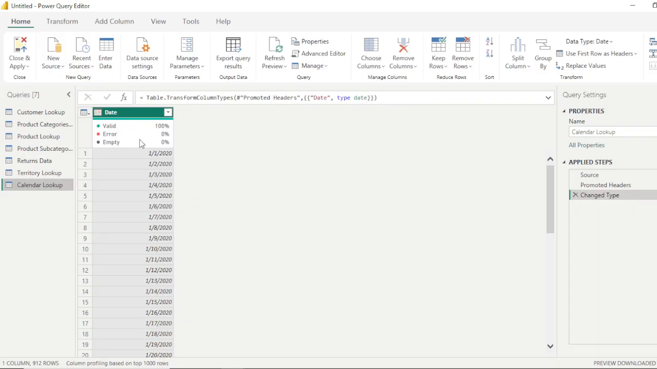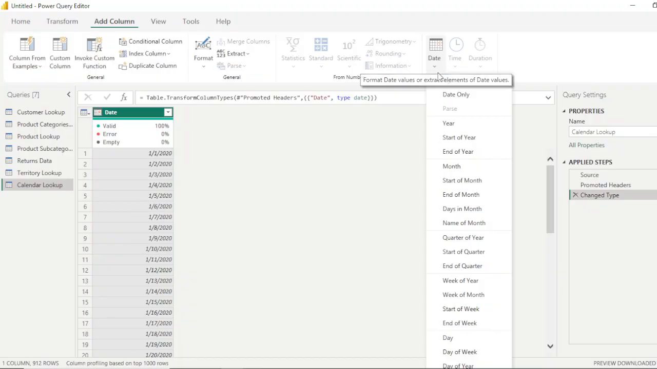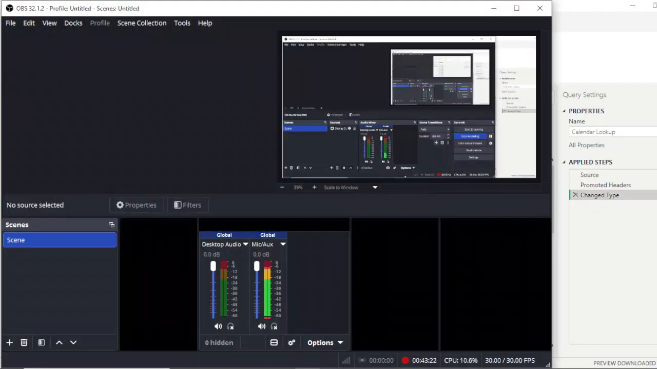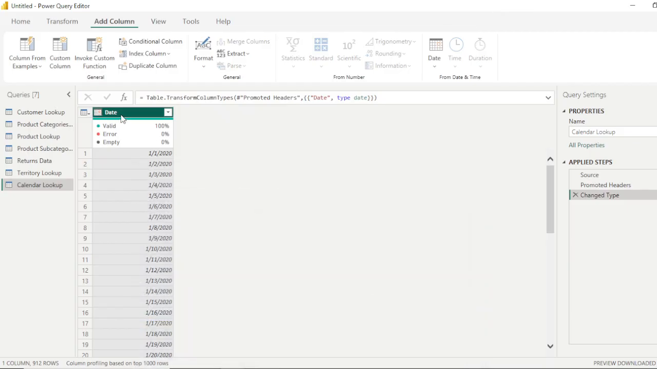From the calendar lookup we have to work a lot. So let's go to the add column. Here from the add column you will see the column from examples, custom column, then invoke custom function, then conditional column, then index column, then duplicate column. These are formats, and the data set you have to select from here one after another. Okay, let's move on to the next section.